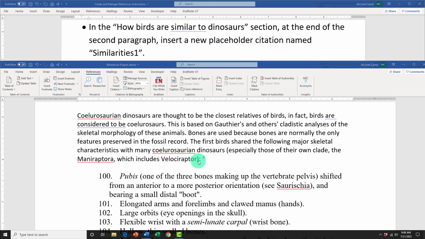So with our insertion point located in the spot where we want to put this placeholder, we'll go to the References tab, and then click Insert Citation, that drop arrow. We'll go to Add New Placeholder, and then we'll give this a name. I'm going to just copy and paste it from the instructions. Similarities 1. We'll press OK, and there we go.